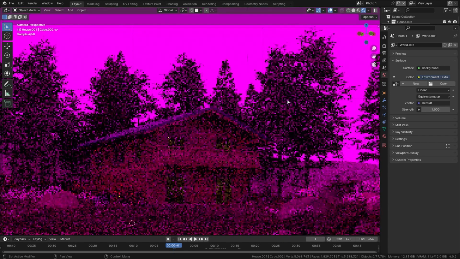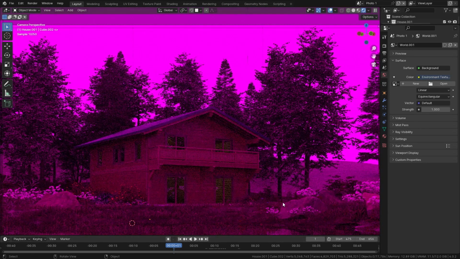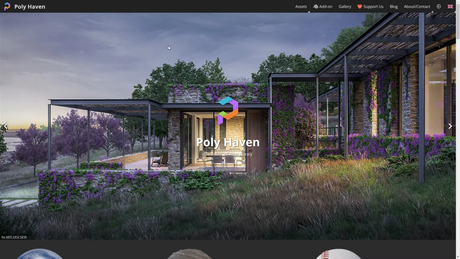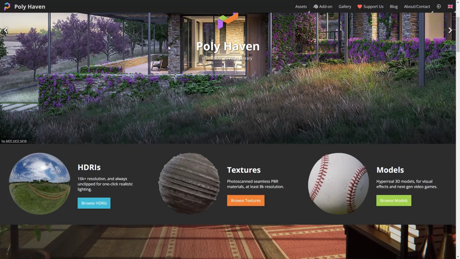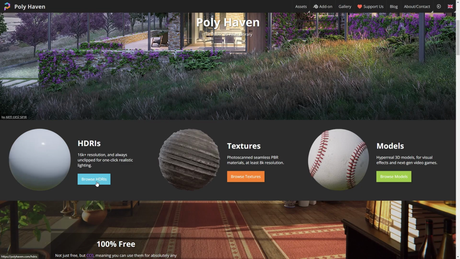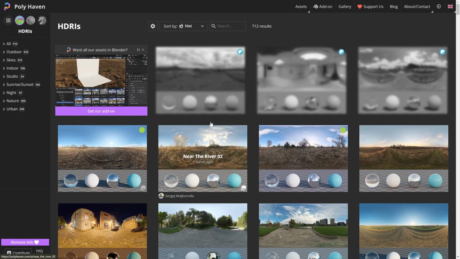As we switch to it, our scene becomes pink as the common sign of missing texture in Blender. To make this pink lighting disappear, we need to load the HDRI file. But we need to get the HDRI first. There are some websites out there that offer free HDRI, and for this example we're gonna use Polyheaven.